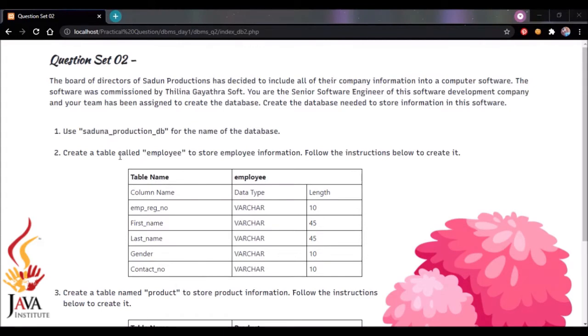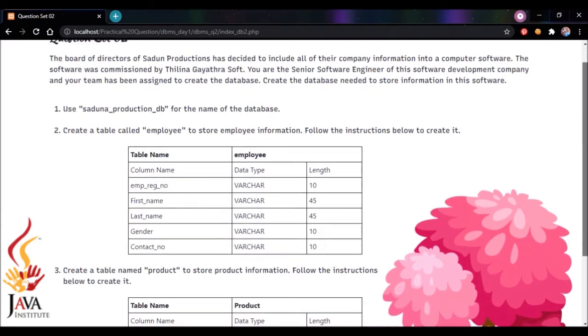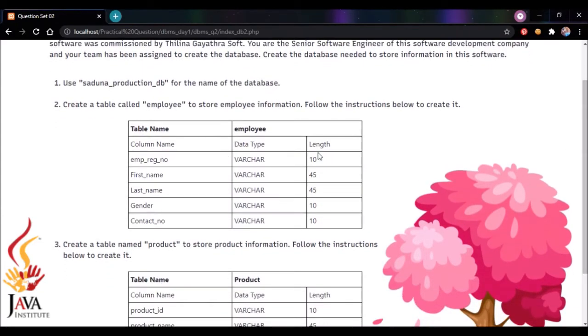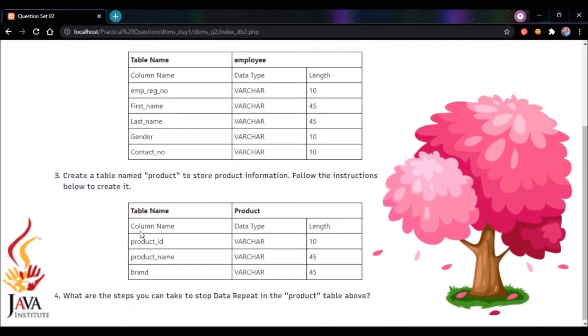Okay, now let's see the second question. Create a table called employee to store employee information. Follow the instruction below to create it. So they have given us the details. We have to create the table which is named as employee. And in the third question, they have given us create a table named product to store product information. Follow the instruction below to create it. So these are the informations about the product table. We have to create the product table.